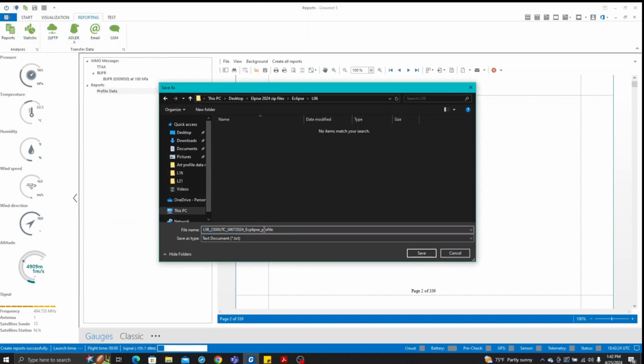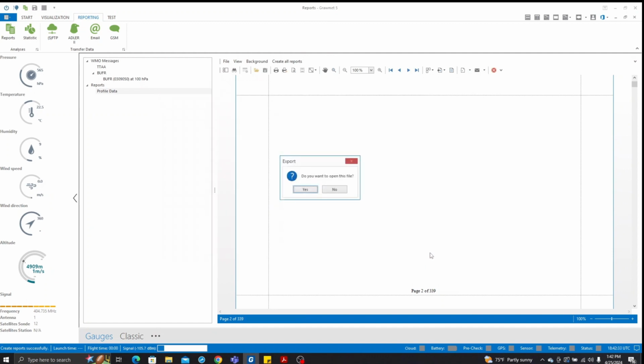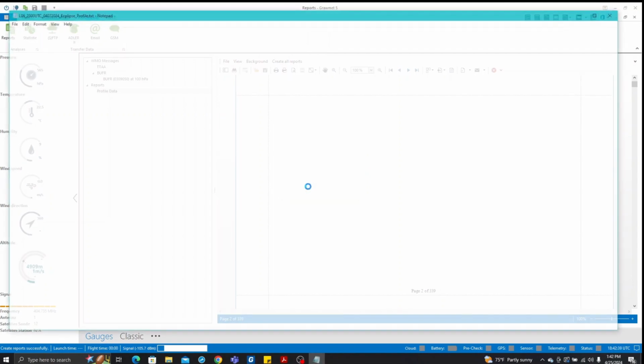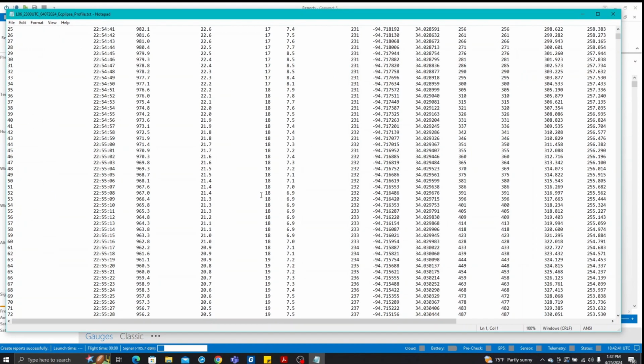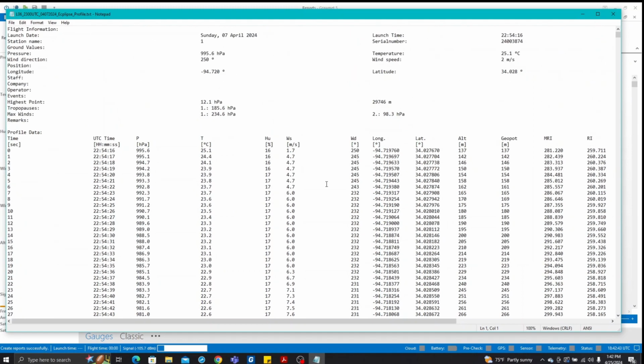Once we have that, we simply hit save. It'll ask you if you want to open it. If you are worried that the file did not save correctly, go ahead and open it. We'll do it for this time, but typically I skip that step, and we can see the data is populated correctly. Our launch time matches our zip file.